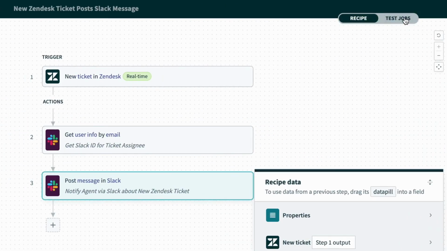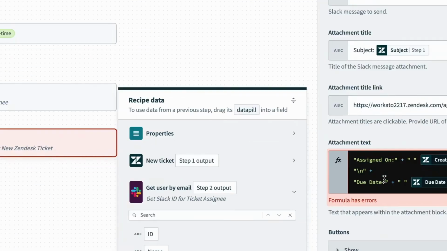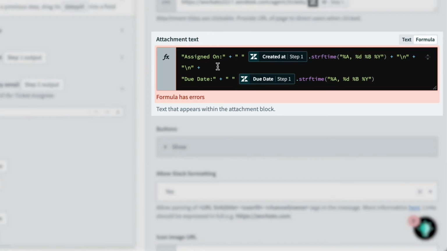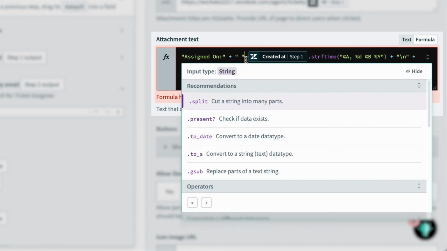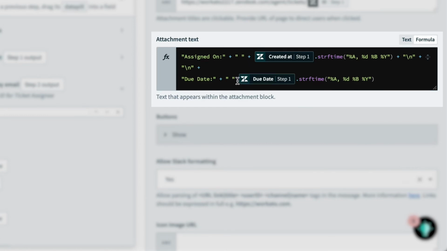So that looks good. So let's click save, and we'll go back to test jobs and hit repeat job. And it looks like we have an error. So let's try and understand what happened here. It looked like everything was okay, but if I investigate it a little bit, it looks like after the spaces I just added, I forgot to add a plus sign to concatenate it with the data pill. So we'll fix that really quick.